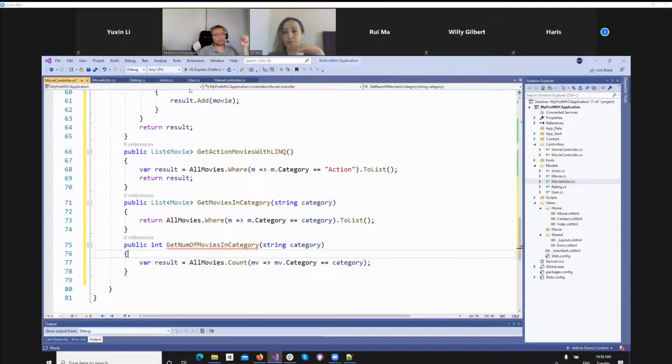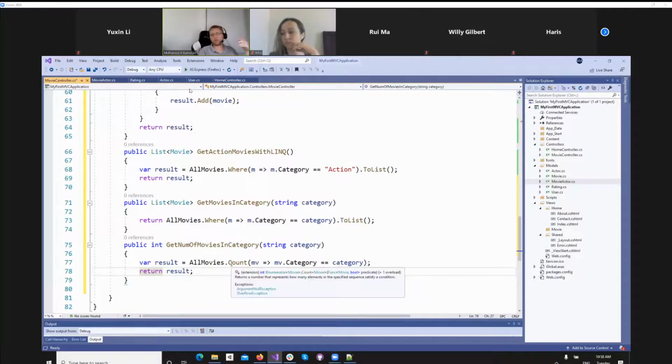See what is the type of result. It's integer, because count is an integer: 1, 2, 3, 4. It won't be like 1.5. So I can return it right away. I don't want to convert it to anything, it's exactly what I want. If you are not sure what is the result of count, just use var. But the more experience you get, the easier it is to guess the return type, because this is not a function that you wrote yourself.